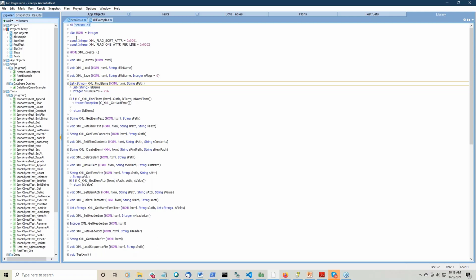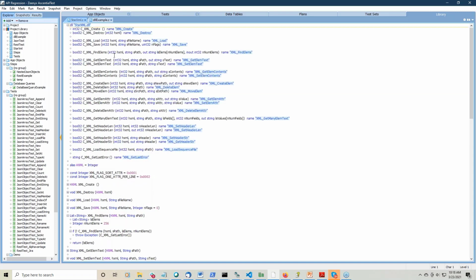And in the support folder, so if you went to your AscentialTest installation and you went to your support folder, then you would find this star XML.Z file. And in that file, basically what we've done is we've declared all of the C functions using DLL calling, which I'm going to talk about in a few minutes. But we did implement it as a DLL, so you've got that DLL.